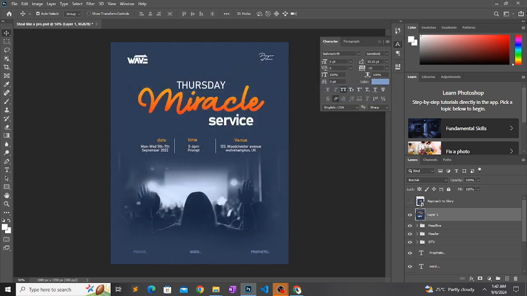So now you have your second flyer. In the next tutorial, we are going to be doing another flyer, but this time we are going to be using text effect. I'm going to introduce you to the concept of text effect. Stay tuned.